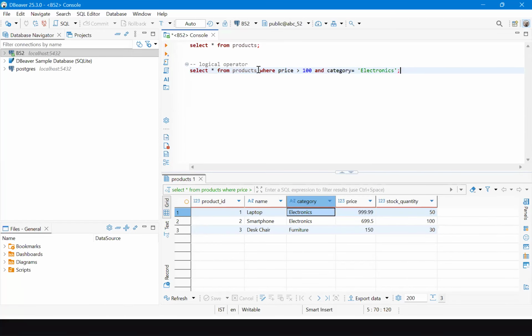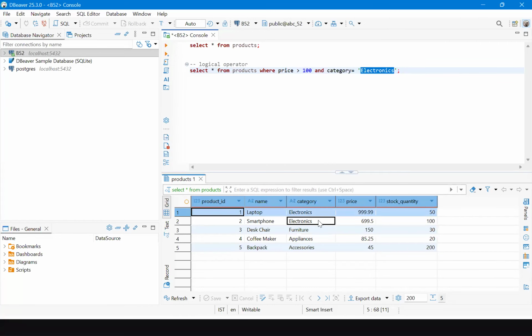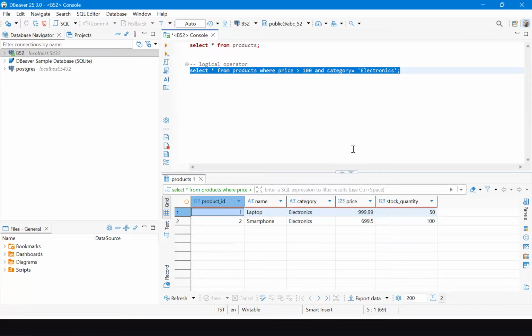If you see here, I have a product table with 5 records. Price is greater than 100, true. Category equal to electronics, true. Both conditions are true, so this row will get picked up. Like that, it will validate row by row. If you take the third row, price is greater than 100, true, but category appliances equal to electronics, false. So true, false is false. Except these two rows, we will not get any other records. If I execute this query, you can see the remaining rows will not get printed when I'm using the AND operator.